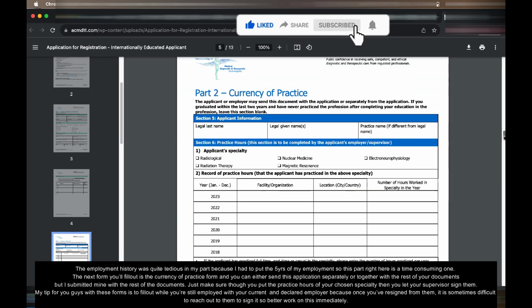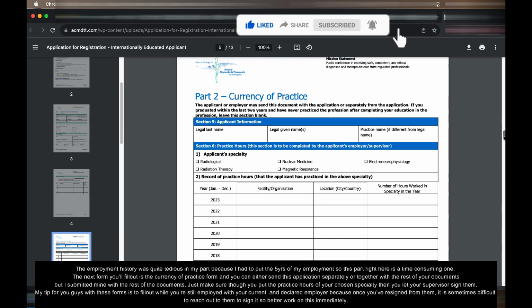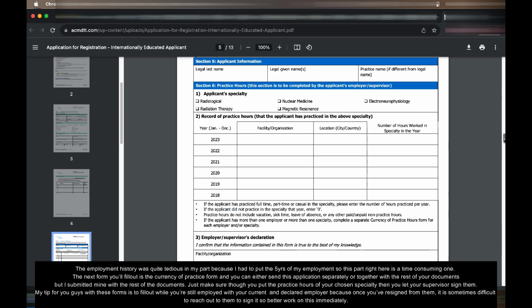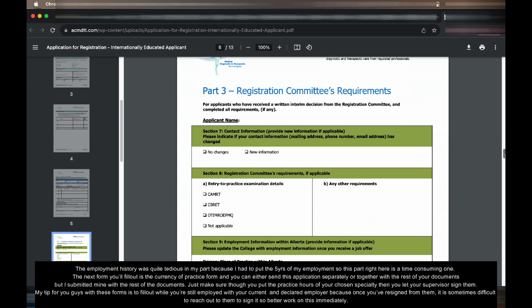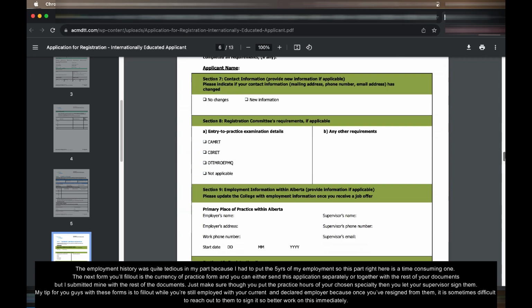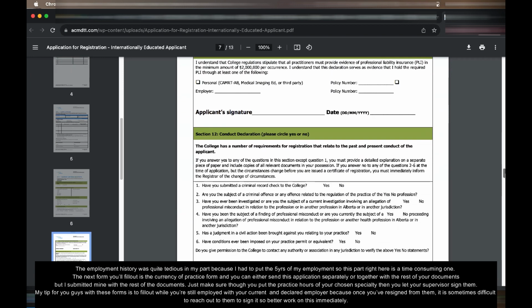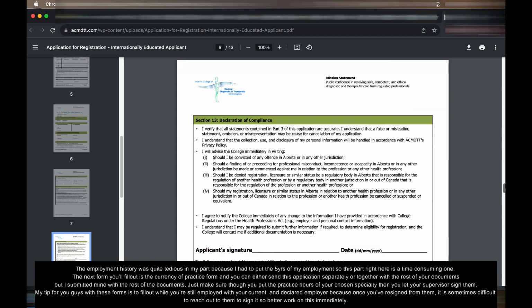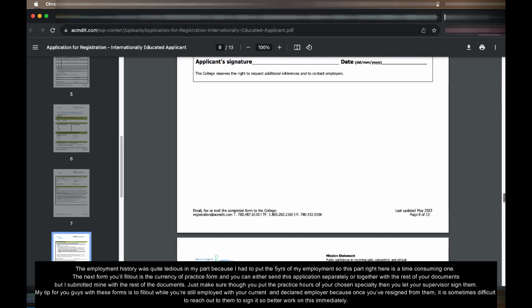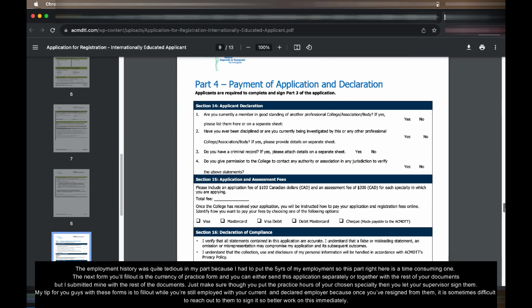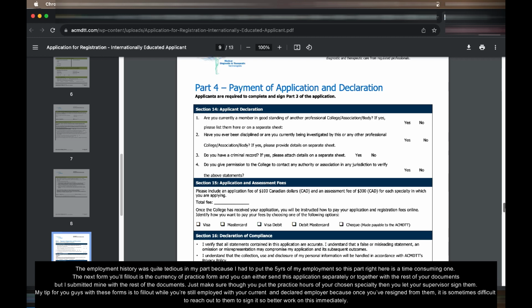The next form you'll fill out is the currency of practice form, and you can either send this separately or together with the rest of your application, but I submitted mine with the rest of my documents. Just make sure though that you put the practice hours of your chosen specialty, then you let your supervisor sign them. My tip for you guys with these forms is to fill them out while you're still employed with your current and declared employer, because once you've resigned from them, it is sometimes difficult to reach out to them to sign it, so better work on this one immediately.